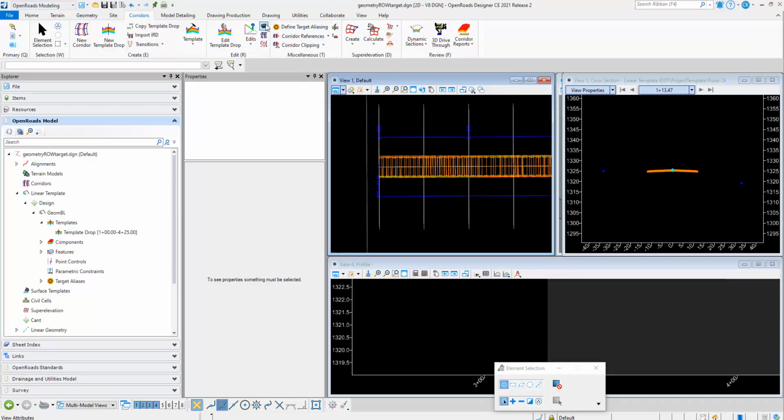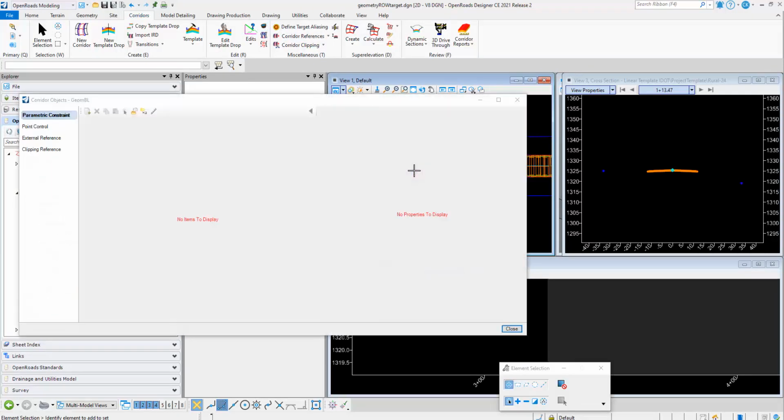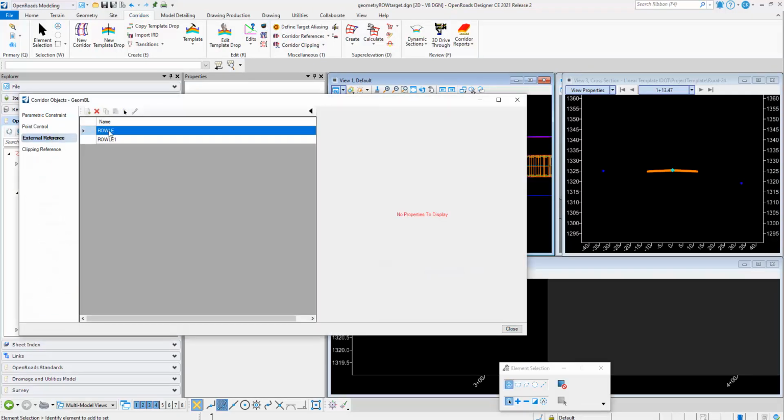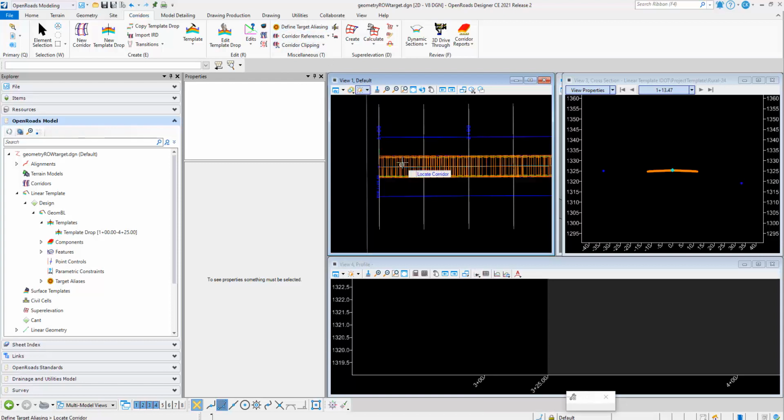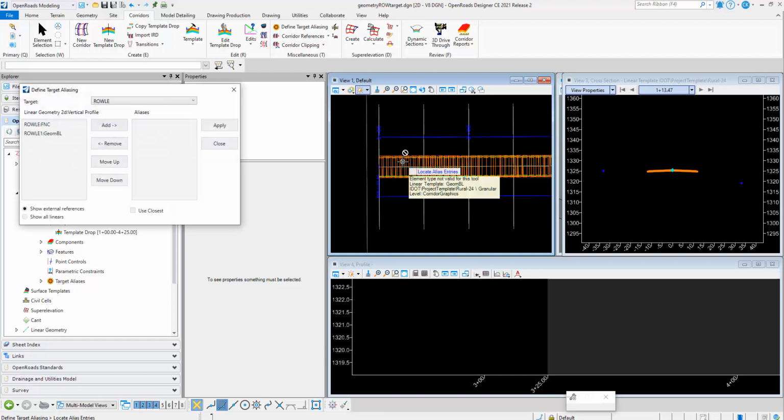So I'm going to come into my corridor objects, and I'm just going to show that we have the external reference. I already have my right-of-way LE added in. Okay, so the one thing that is missing is my target aliasing has to be set up. So I'm going to come into define target aliasing, select my linear template as the corridor, and for my target, I'm going to pick ROWLE, because that's what is defined in my template for that end condition target. And I'm going to select my ROWLE FNC.